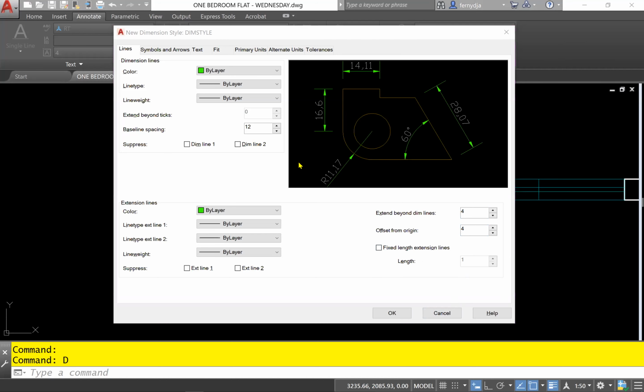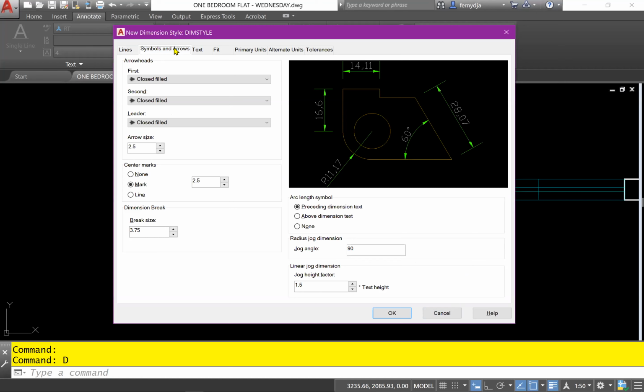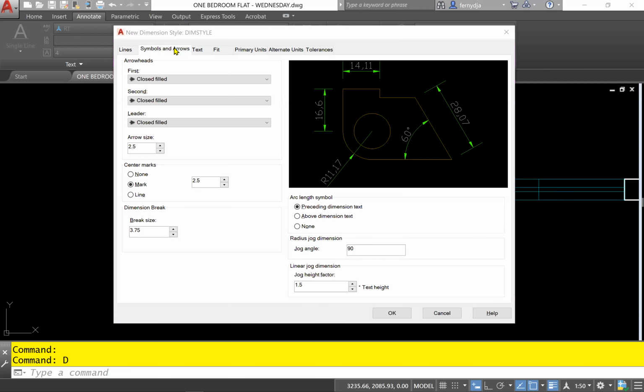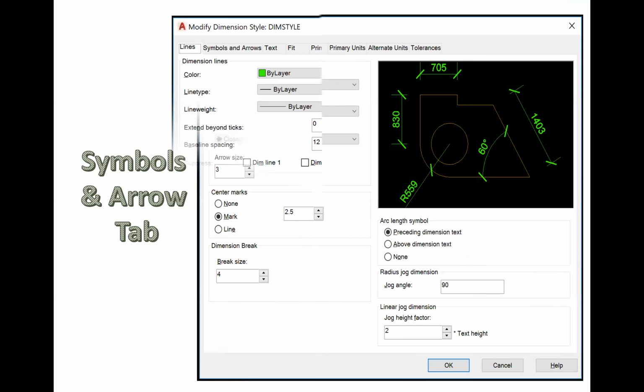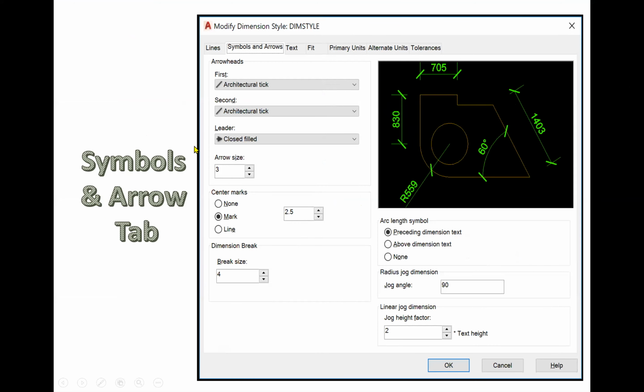So this time around, I'm jumping over to the symbols and arrows tab. So in the presentation, that would have been the next screen, the symbols and arrows. So again, all the settings are there. All I'm doing is just going through them with you, but I've already set them up. Okay, so back to AutoCAD.